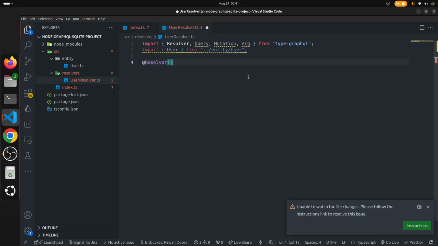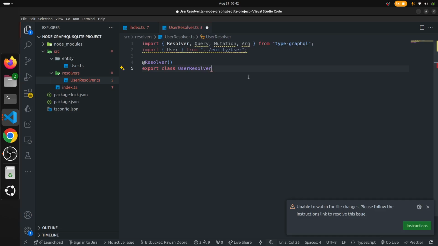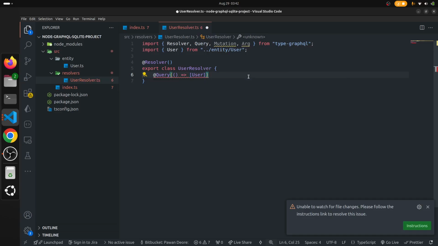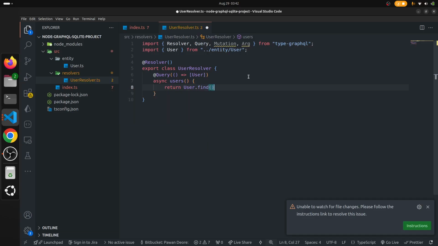We will create here Resolver, export class UserResolver, and Query for User. We will write here a function async users, and this will return the users' data. So User.find.